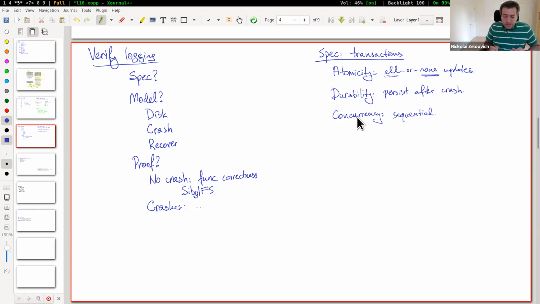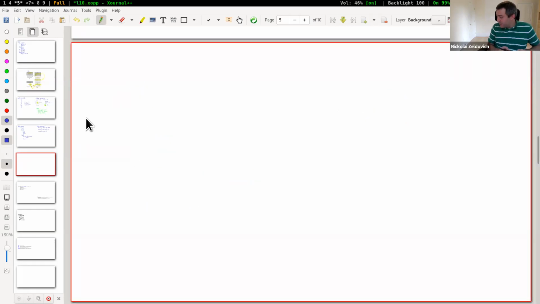All right, so that gives you maybe some sense of what the spec should be for a file system logging layer that everything is built out on. So now let's talk about this modeling question. How do we model the system on top of which FSCQ is running?